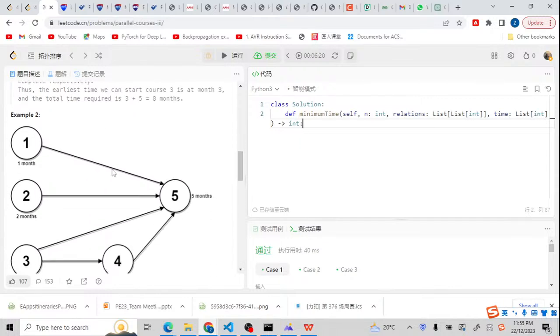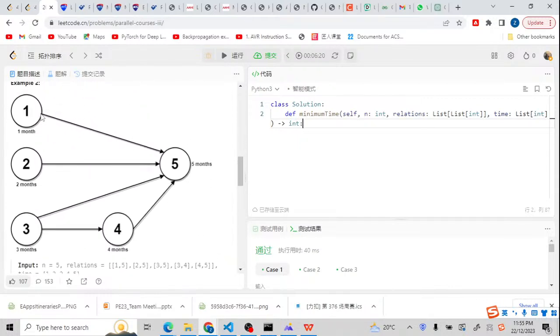And I'm going to focus on the second example to explain the problem, because I think it's more complicated than the first one. In order to finish course 5, we need to finish the previous courses. So in order to finish course 5, we need to finish courses 1, 2, and courses 4 and 3. But how should we do that?